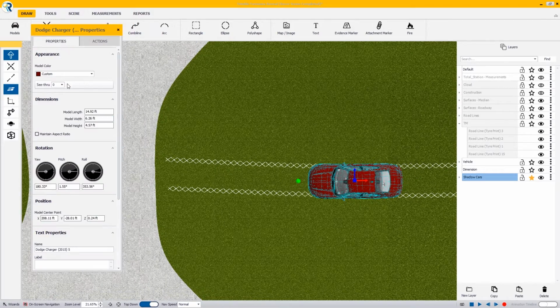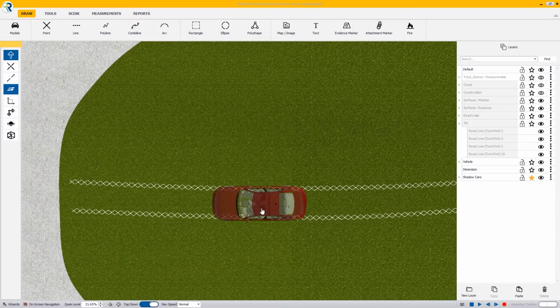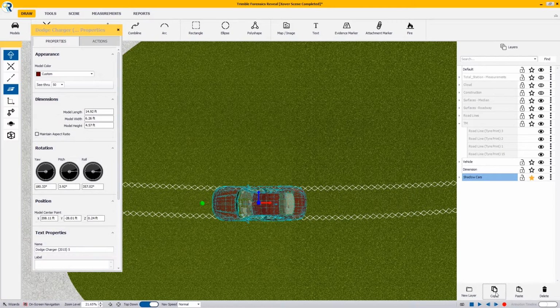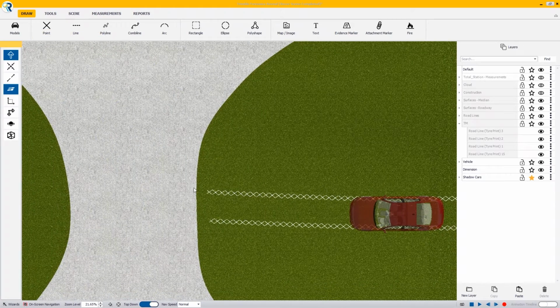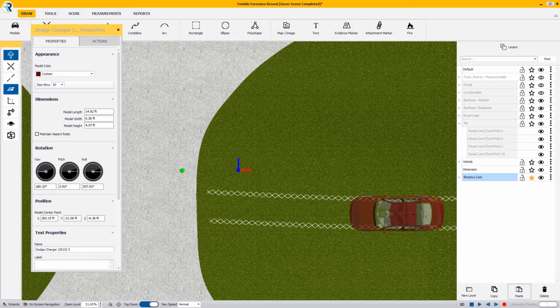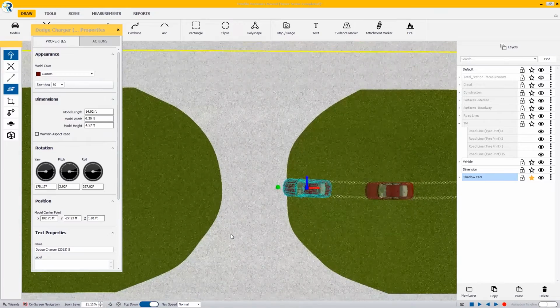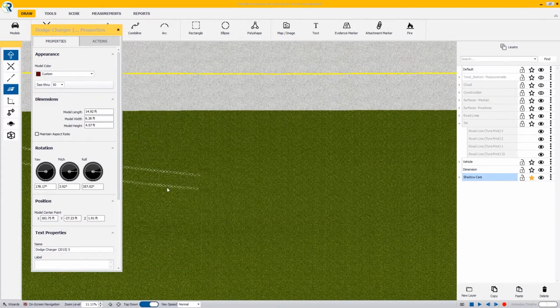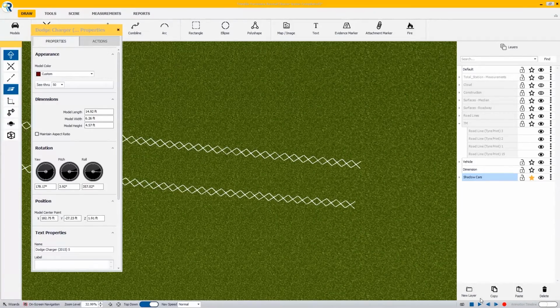And I will give this a 50% opacity, just to make it somewhat transparent. So now I'll take that car and I will copy it. And I will paste it at the point of takeoff here. Next thing I'm going to do is place the same shadow car down at the end where it lands.